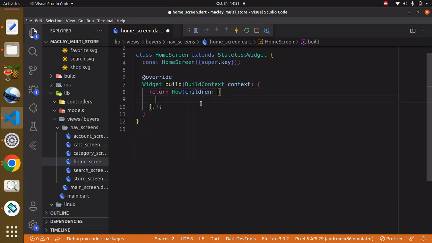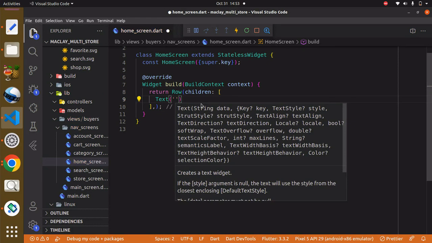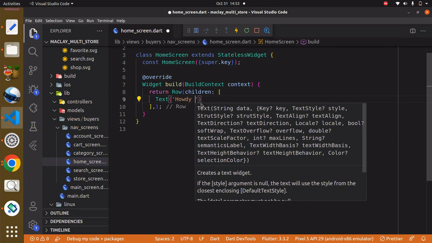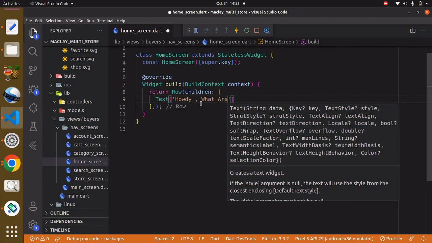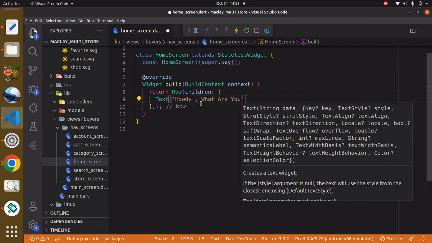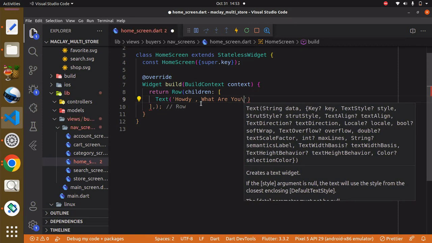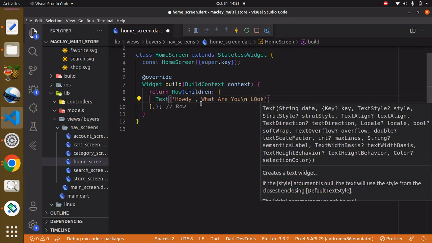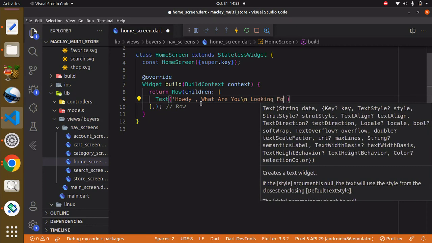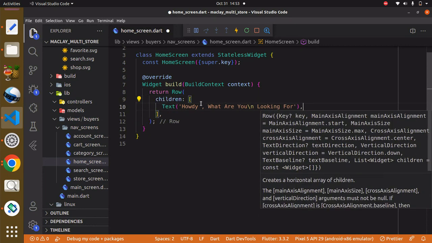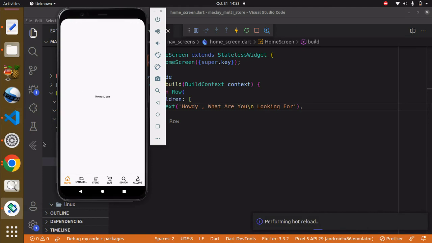Okay. Now the first child, or the first widget of the Row, is going to be a Text widget. And this is going to say "Hoodie, what are you looking for?" We can use the backslash and n to take "what are you looking for" to the next line. Okay, add your comma and use Ctrl and S to save, and you're going to see it somewhere here. Okay, you can see it over there.